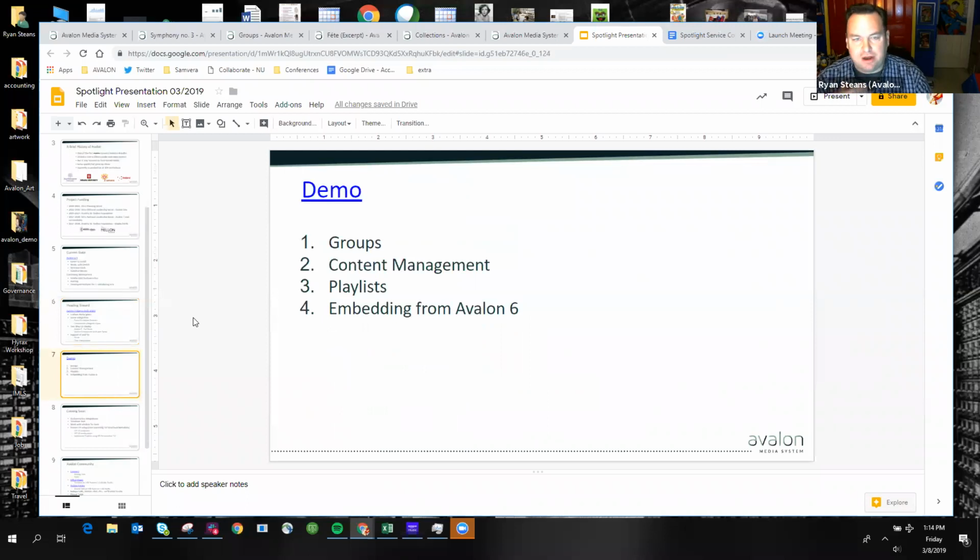So I'm going to try and blaze through the demo, because if you want to see a full blown-out demo, there's one that we have in what we call Pawpaw, which is our full demo site. It takes about 35 minutes, and I have 20 and I've already used up 5 or 6. So I'm not going to do that. We're going to talk a bit about groups, content management, playlists, and embedding from Avalon 6 into something like Spotlight. If you have any questions, I am more than fine with y'all just shouting out and saying, hey, Ryan, stop, I've got a question, and let's turn it into a conversation. More than happy to do that.